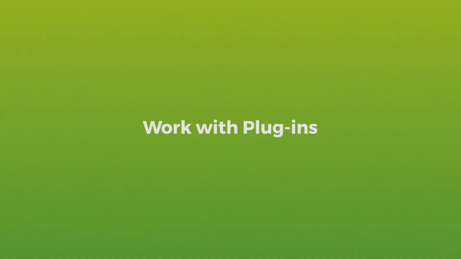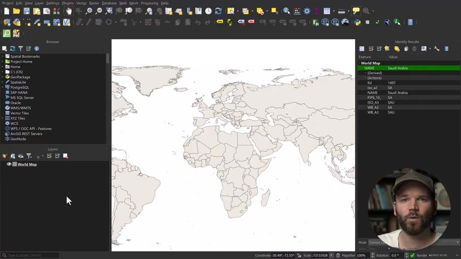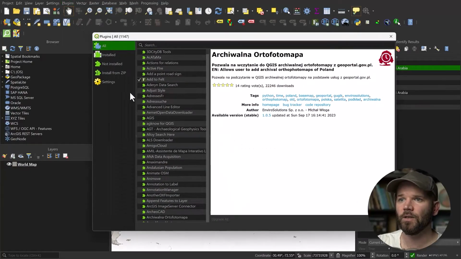Plugins are a big part of QGIS, so it's really important to understand how to find them and how to install them, which is actually quite simple. Go up here to the Plugins drop-down menu and select Manage and Install Plugins. And then here you're going to see a plethora of plugins available. You can also filter by ones that are already installed, not installed. I'm going to just do a keyword search.